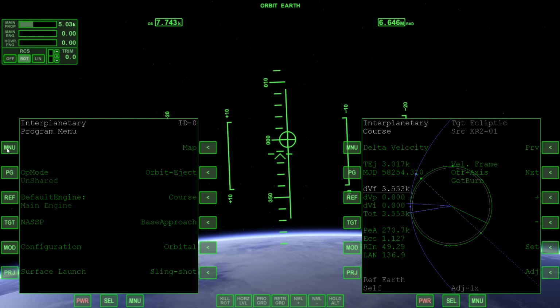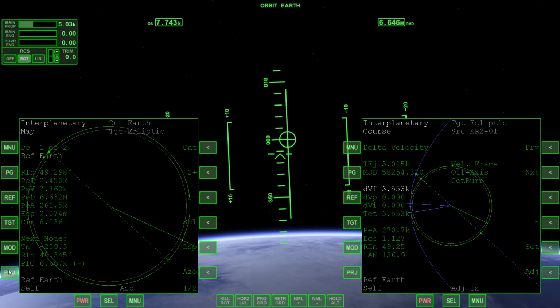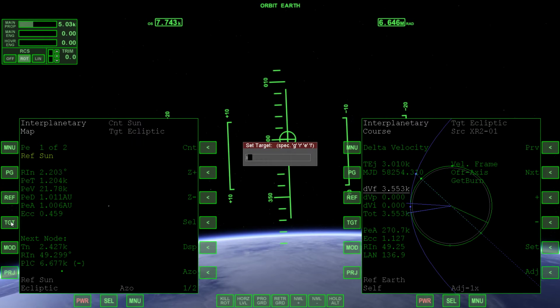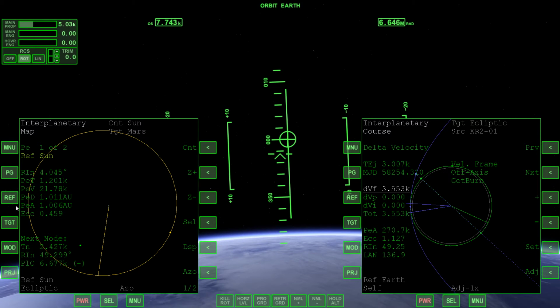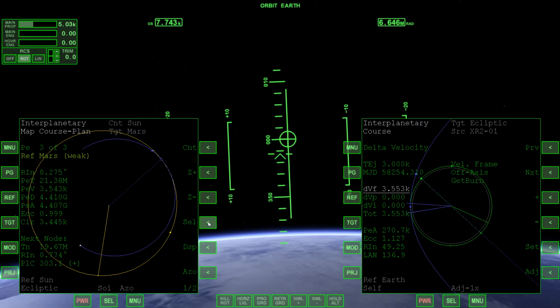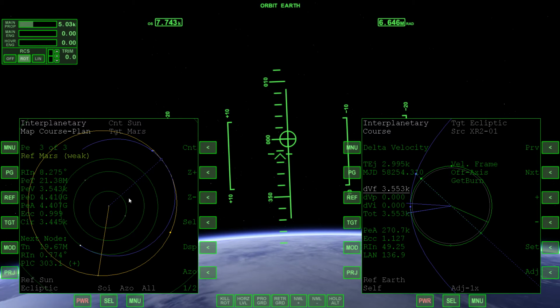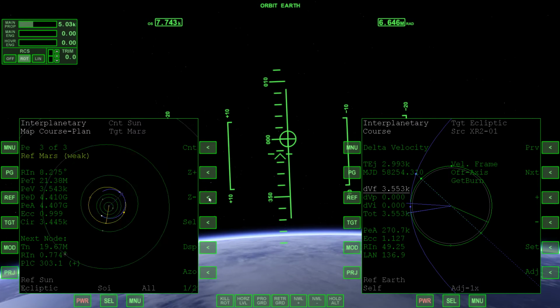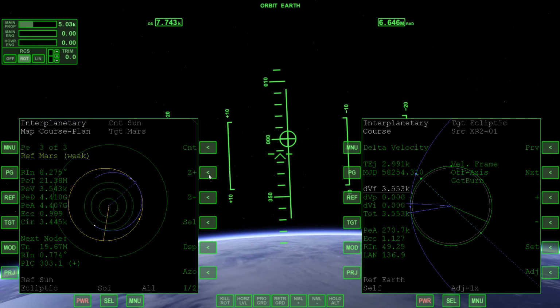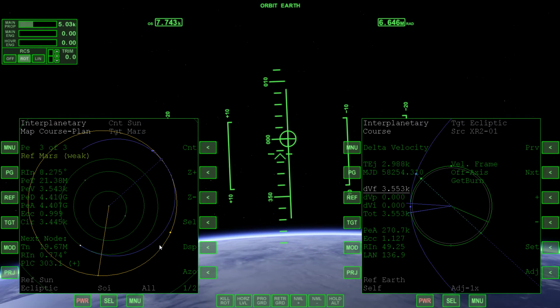Now we can go over here to the map program. All right, let's change the reference to the sun. We want to target Mars. Let's go to the next page. Let's open the plan. Sphere of influence on. Let's select until we get to Mars, and turn display on so we can see the solar system. If you zoom out, you can see all the orbits of the planets there. Of course, we're only interested in our target, Mars. Its orbit is orange, and Mars is currently here, and we are here.